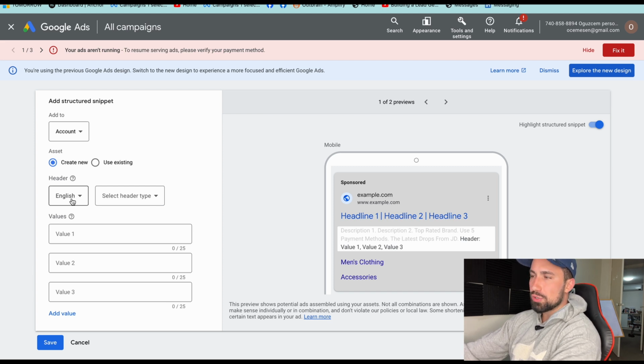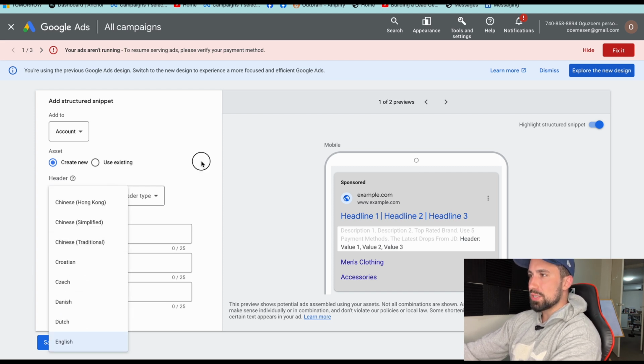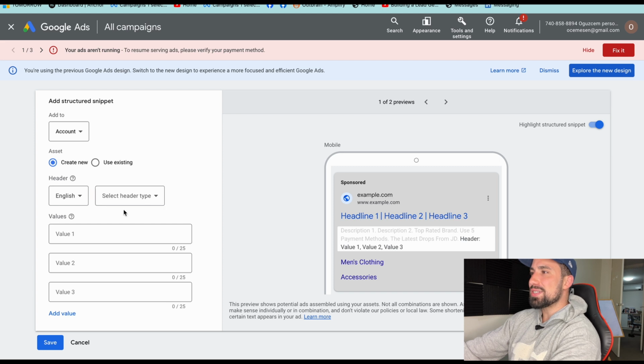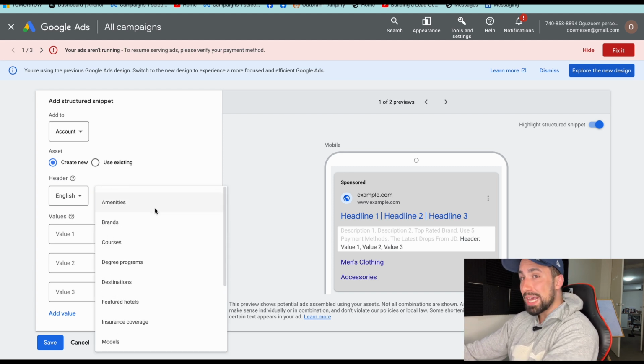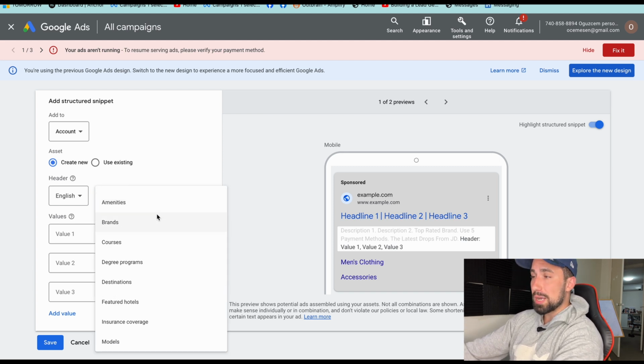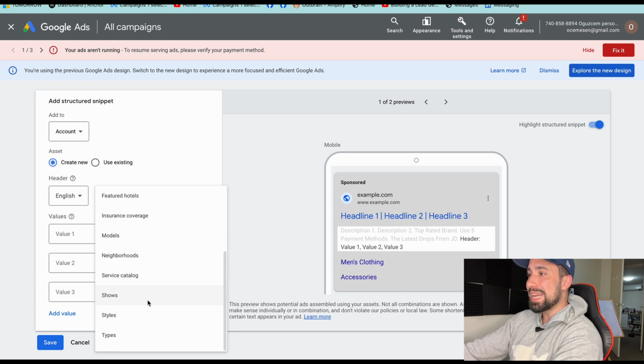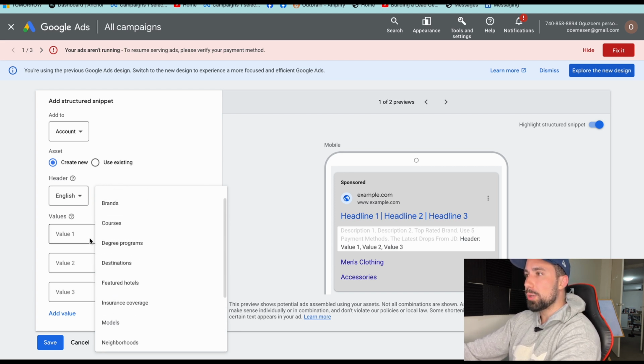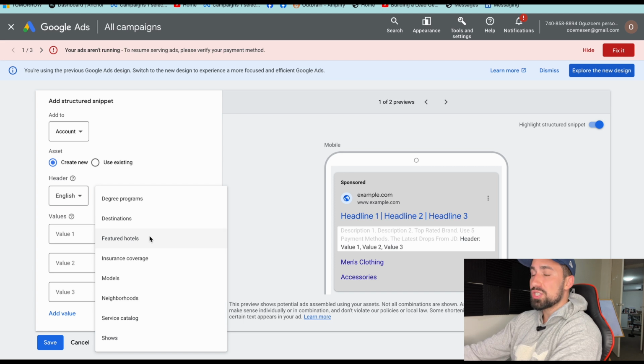First and foremost, you want to set your language. In most cases, it's going to be English. And then in the select header type, we're going to see certain options. And these options, guys, are not adjustable. You cannot set your own header type. So it is not like call out extensions. You cannot type in whatever you want. So there are certain types. In some cases, your service or product might not be available in any of those. I have some accounts that are not suitable for these, so I don't use structured snippets at all.